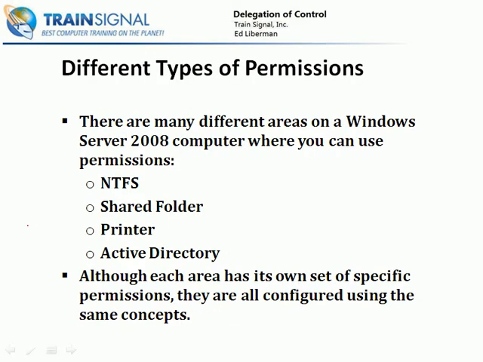Now, there are many different areas in Windows Server 2008 where we have permissions. We have our NTFS permissions on files and folders. We have our shared folder permissions on our shares, printer permissions on our printers, and then also one other type of permission that we have available to us on a domain controller is Active Directory permissions on all of our Active Directory objects.